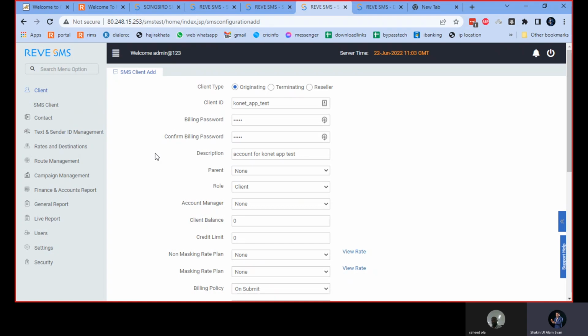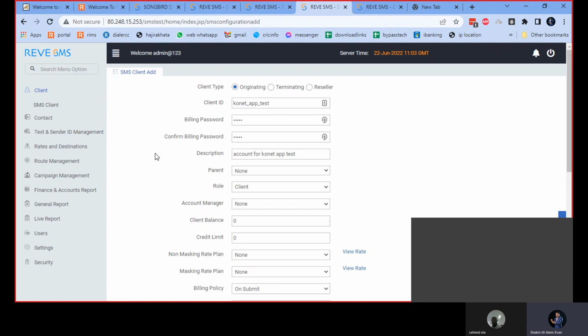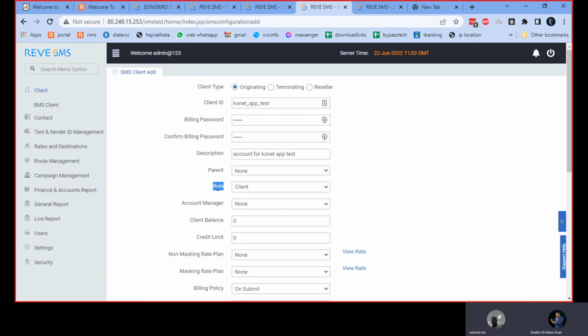Okay, so the parent is clear. Then we come to the role. So now parent role is clear. The role means when you create any auditing client, the role should always be the client role. The client role means in our system there is a separate role for each of the clients.